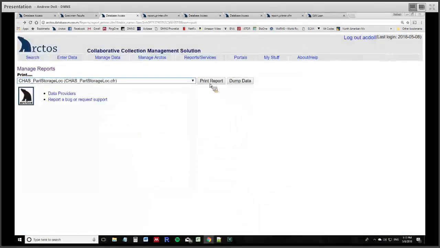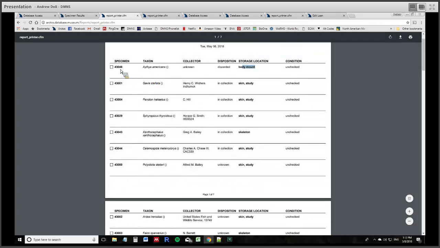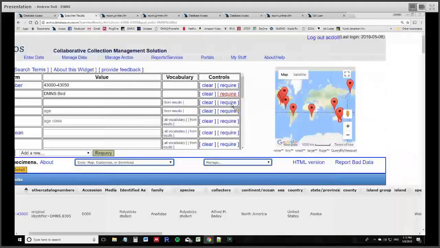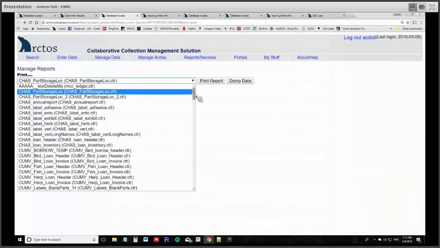Storage locations. This report here generates storage locations, gives you specimen numbers, the taxon, whatever information you require, like the disposition, location, condition. Pretty handy tool. And then there was one more I was going to mention. It was this ledger.